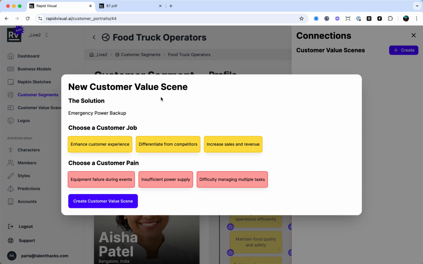Now, this is going to be a new customer value scene for the solution of emergency power backup that is already in the database of the AI, so it knows all the context of what you're offering, but it's asking us, choose a customer job you want to manifest in this customer value scene. And I want to work on enhanced customer experience. Now, these are the top three jobs from the jobs and pains, as we have been able to select them before. And I want to choose a customer pain, equipment failure during events, right? Which is relevant to this particular job. And what I do is I click on create customer value scene.